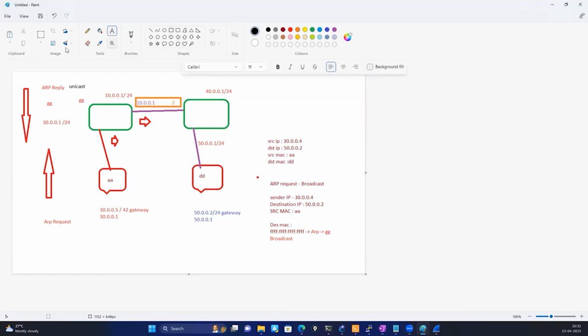It checks inside the routing table. This router checks inside the routing table. And do I know about 50 network? Because it says 50.0.0.2, and in the route table, we know there are two values, that is RIB, routing information base, and FIB, forwarding information base. So let me give you a little background about that.